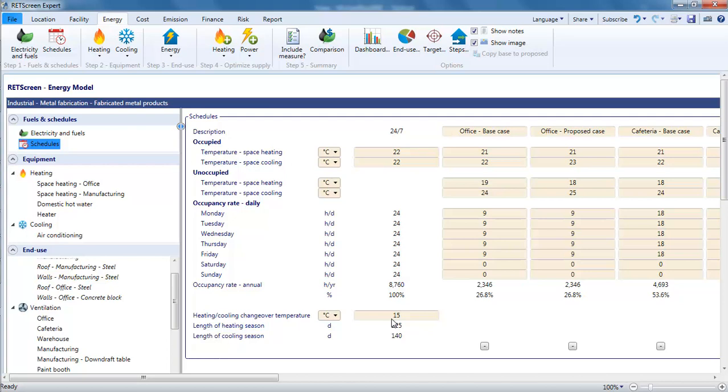One note of caution. The heating and cooling changeover temperature input appears below the column for the 24/7 schedule, but it is not directly related to this schedule. As mentioned earlier, it determines the length of the heating season and the cooling season, which is used in applying all schedules.